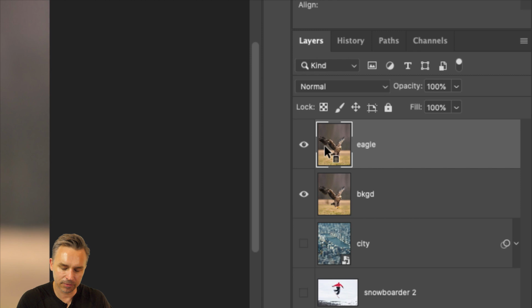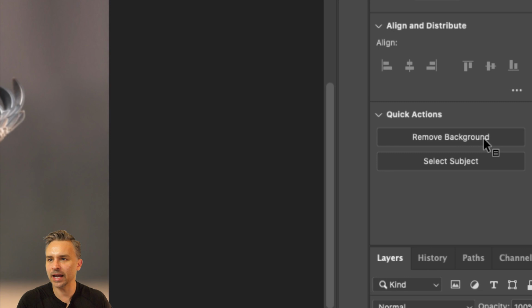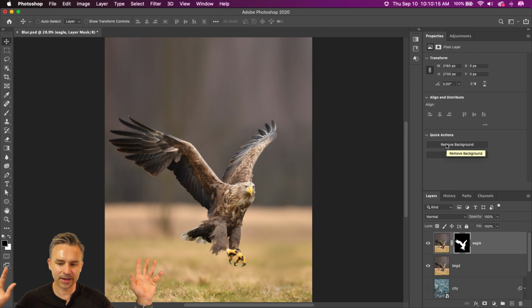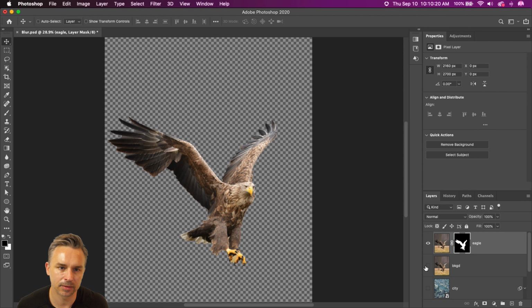So right in here, I'd select the eagle layer. I go to my properties panel. You want an easy button? Hey, what do you want to do? Oh, remove the background? Yeah, that's what I want to do, right? Click right there, no hands mode, boom. It removes the background as you can see right here. Cool? I love this eagle, it's awesome, right?